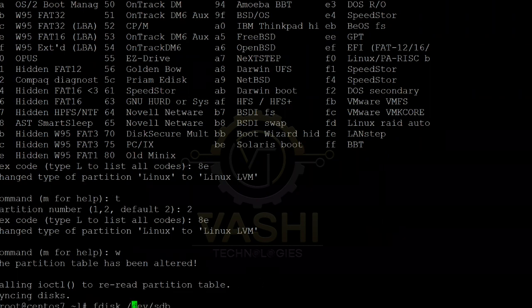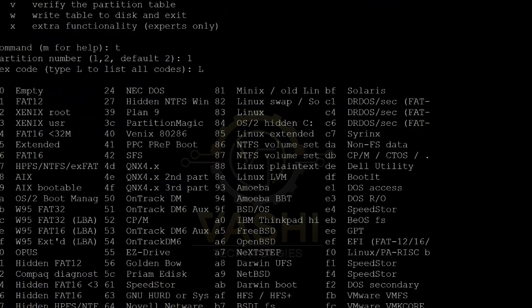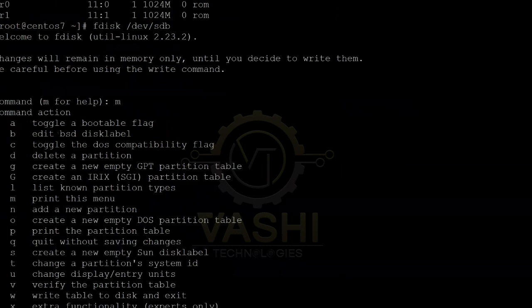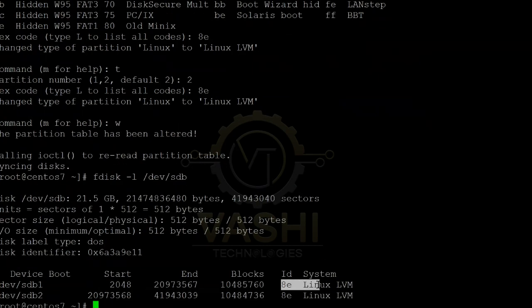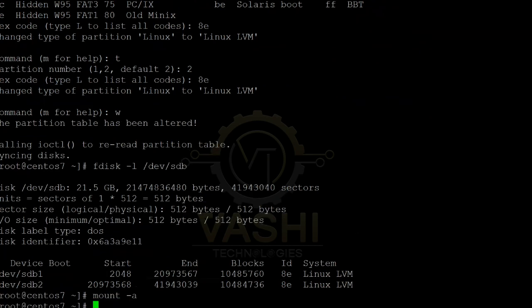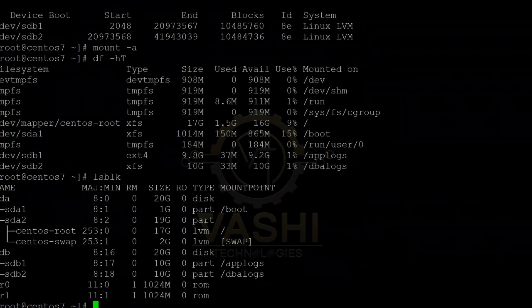Again, you can check it with fdisk -l. You see, before it was 83, now it is 8e. Now I am trying to mount it. mount -a, then df -hT, you see, it is mounted. Then lsblk.